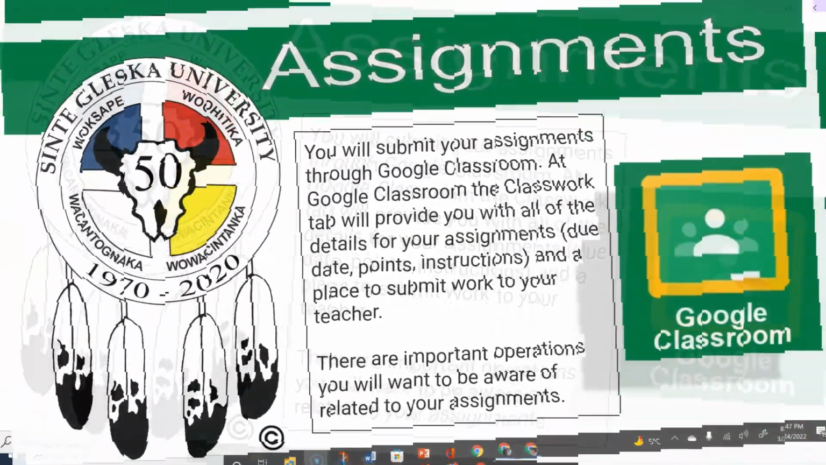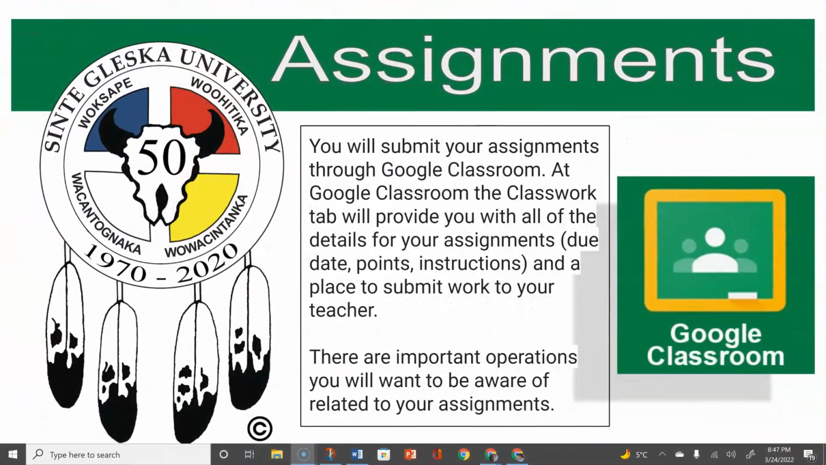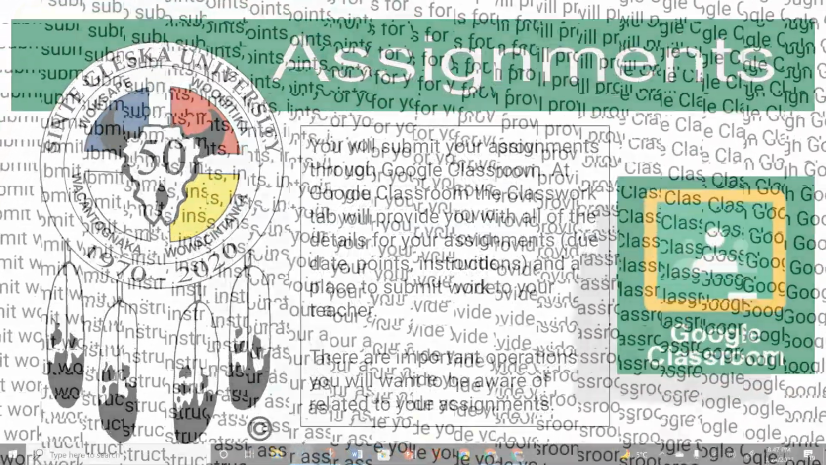Google Classroom does a very good job of keeping you organized with your assignments. In Google Classroom, the Classwork tab will provide you with all of the details for your assignments, the due dates, the points, instructions, how you will be evaluated, and a place to submit work to your teacher.